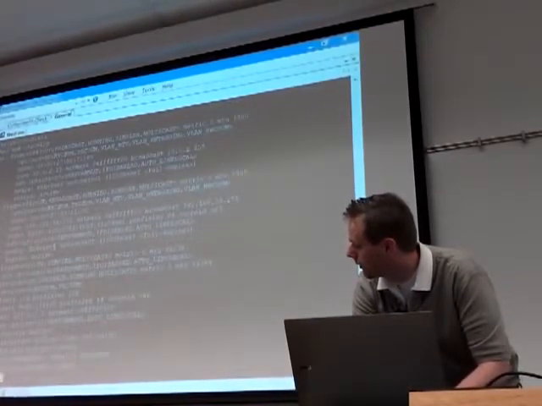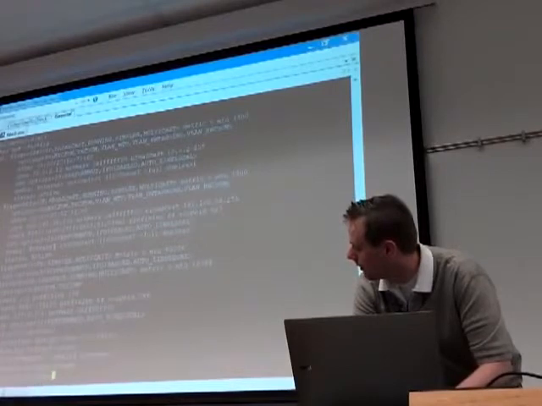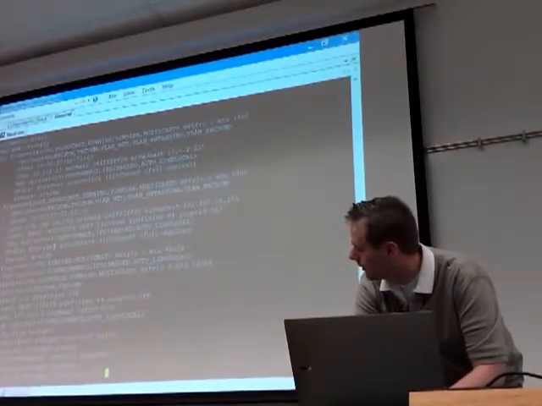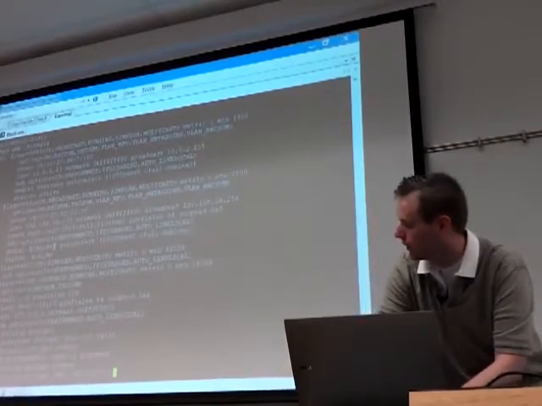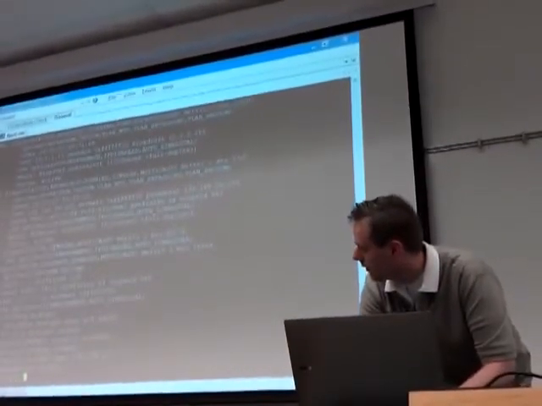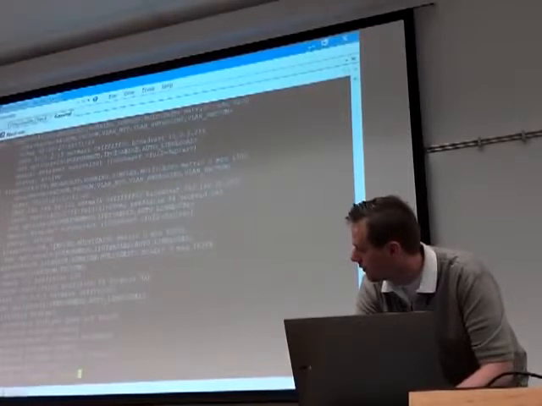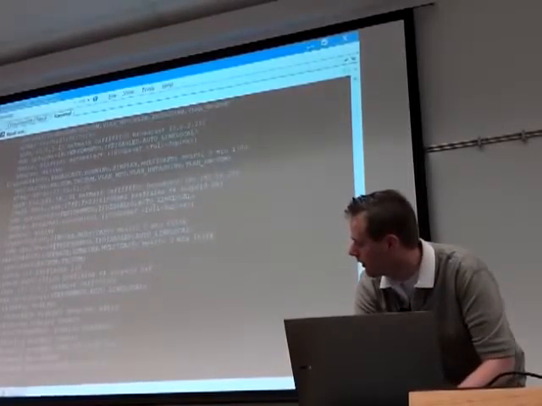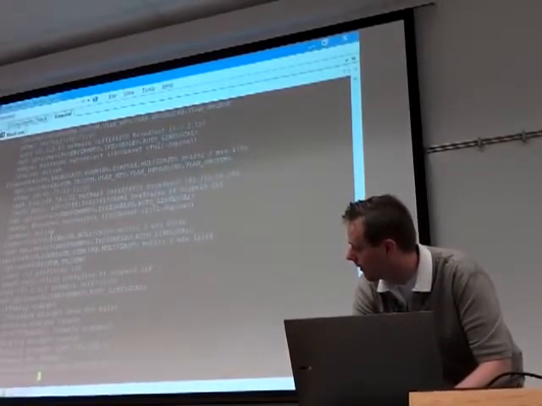And then what we're going to do is assign the bridge an IP. Again, you don't have to do this unless you are doing NAT. If you're doing NAT, you do have to do this. And then we'll create the epair devices.